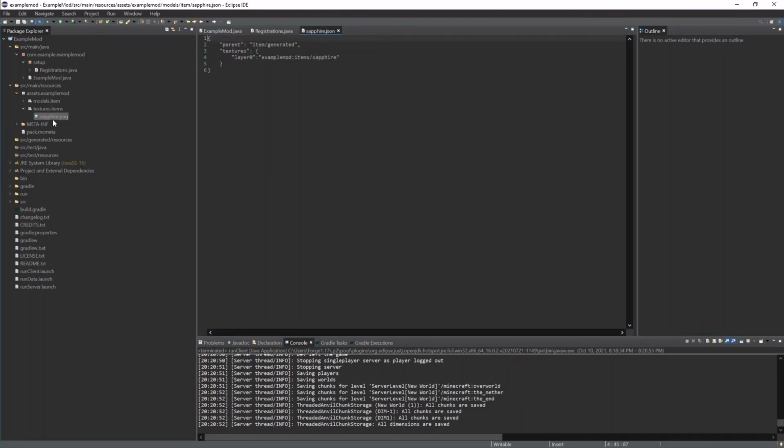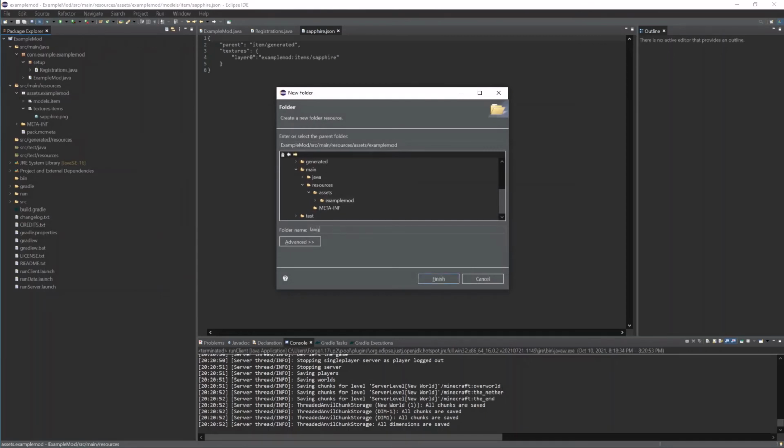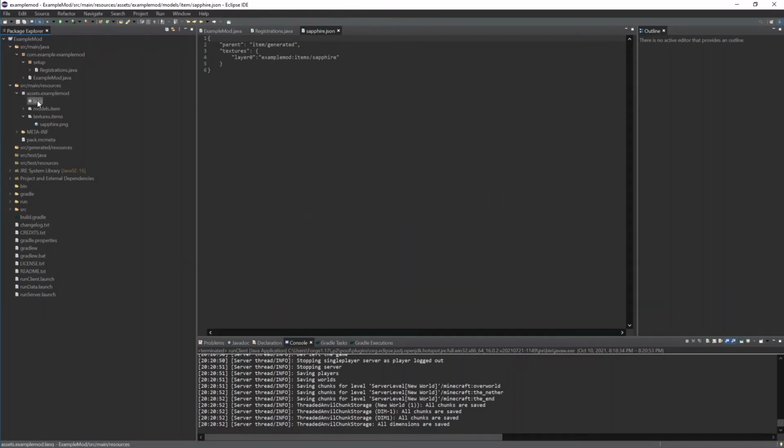Now we create the language file. So create a new folder called lang, and in that we will create a JSON file. Curly brackets, and in quotes, item, the mod ID, so examplemod, and the name of the registered item, so sapphire, and the name that we want to display will be Sapphire.